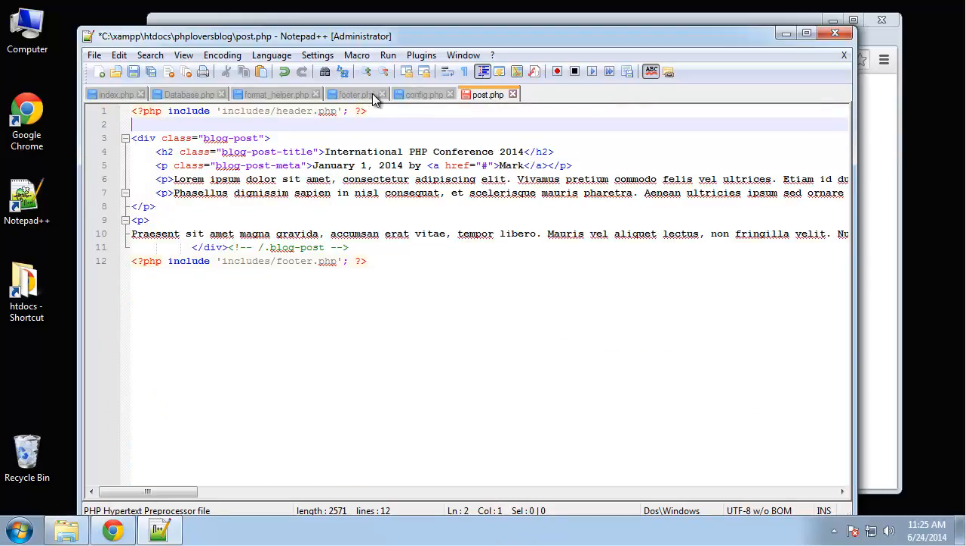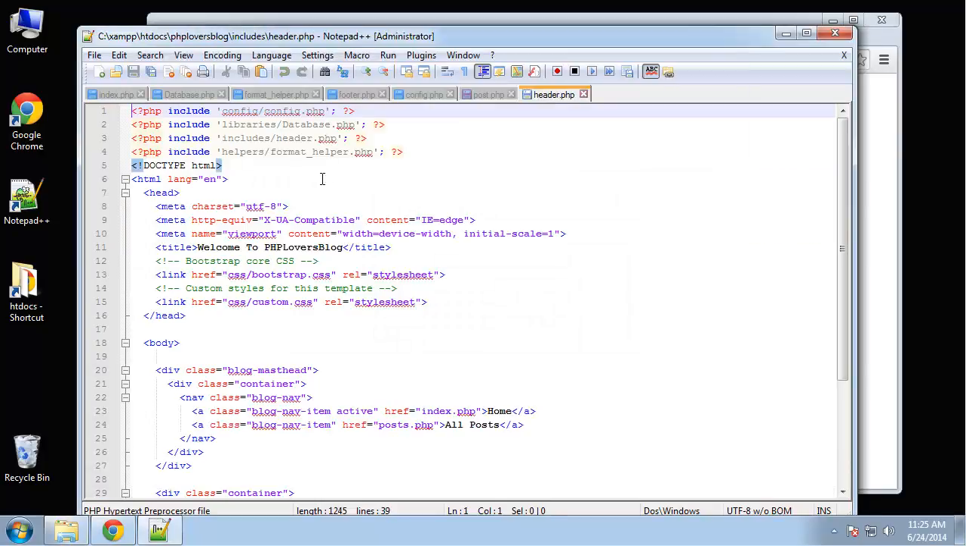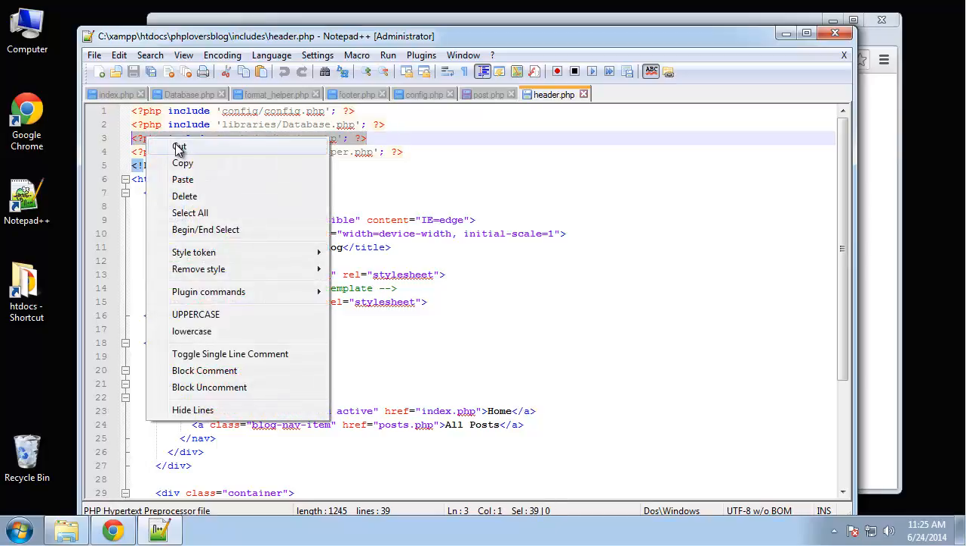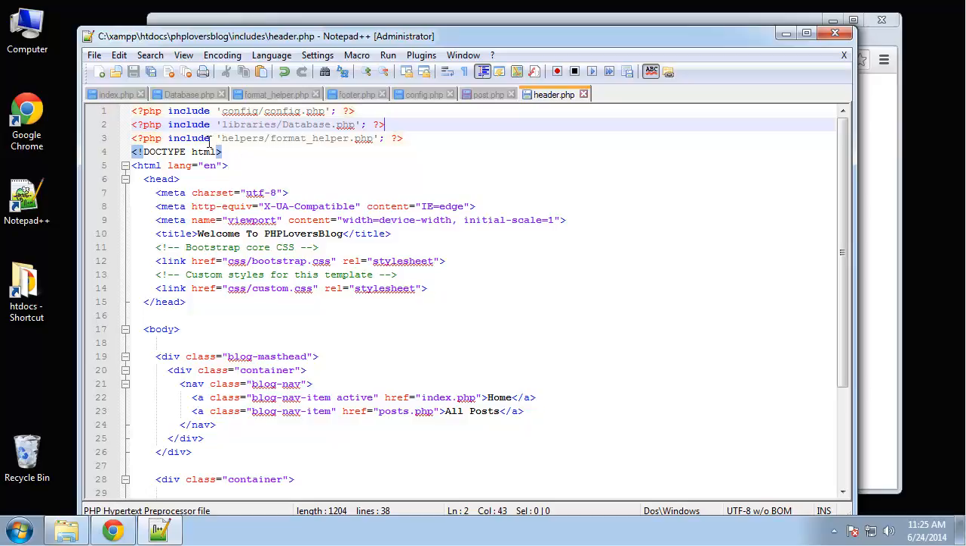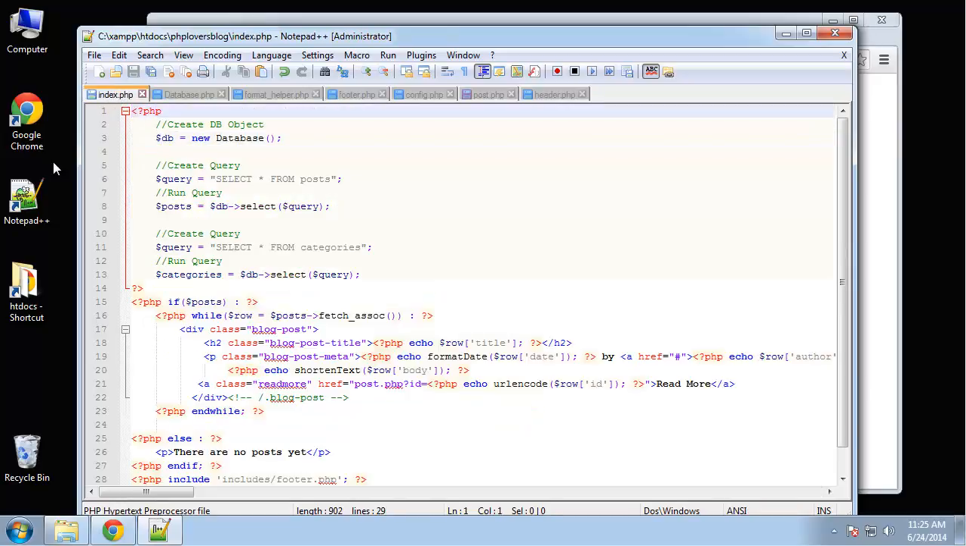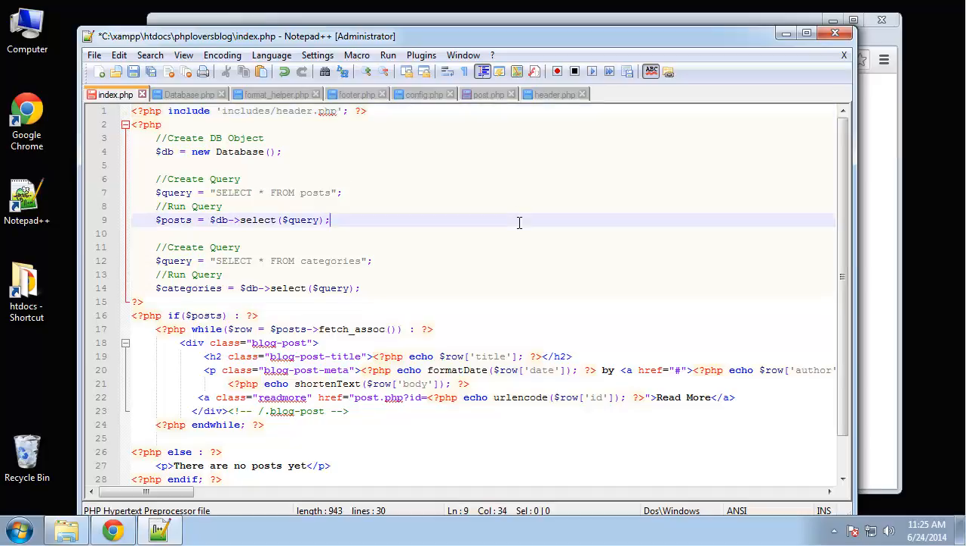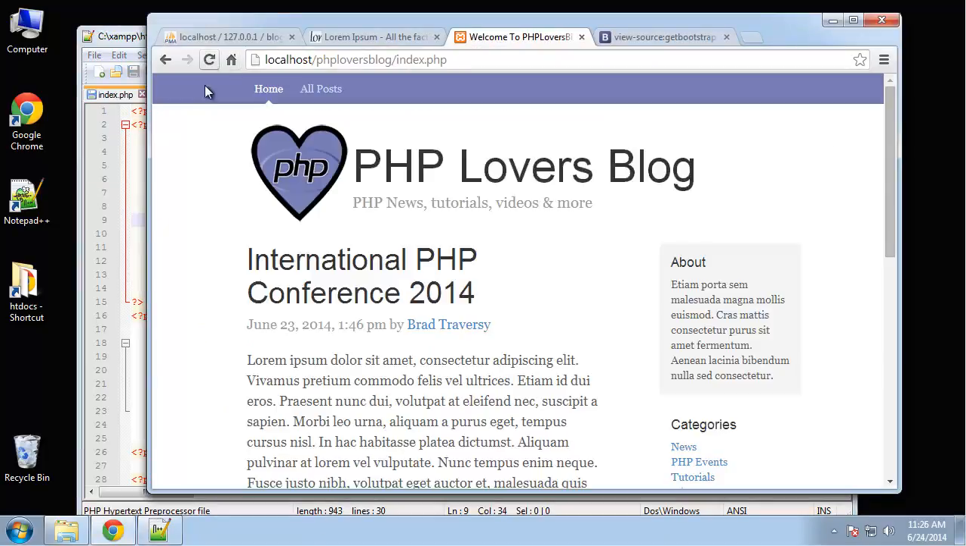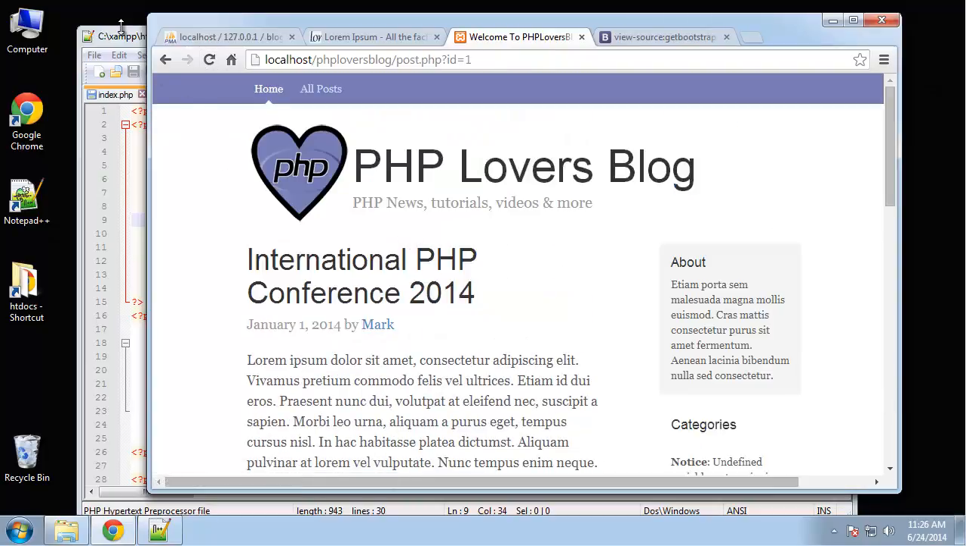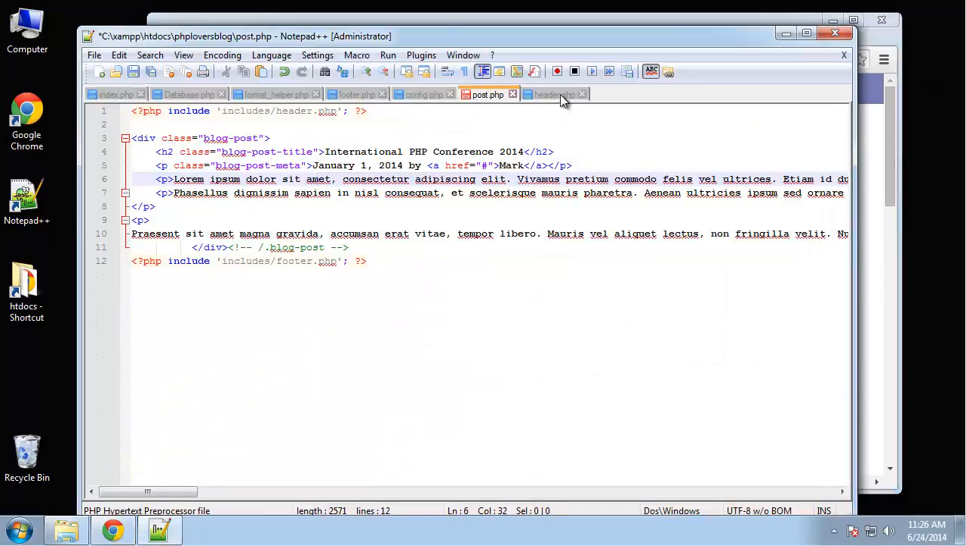Let's go back to header. Where is it? I must have closed it. This here, header. I'm going to cut that out and put that up here. Okay, so that should work. Alright, so let's go back to post. We can close header for now.